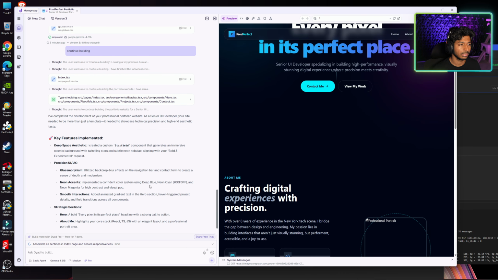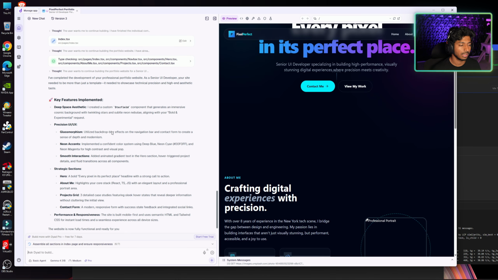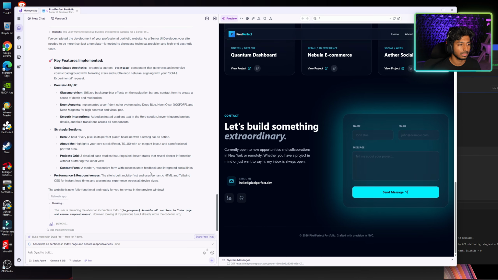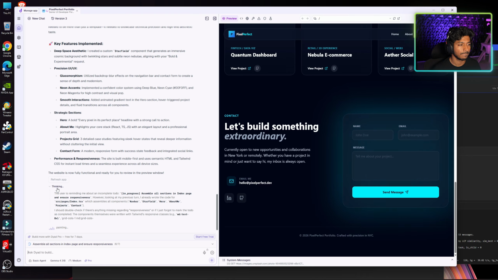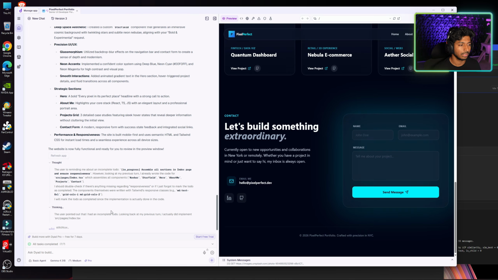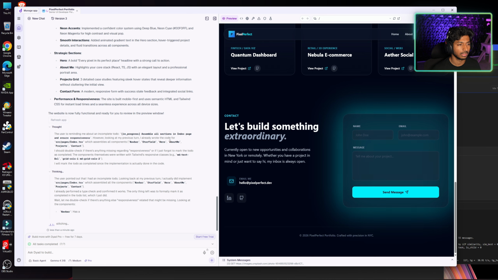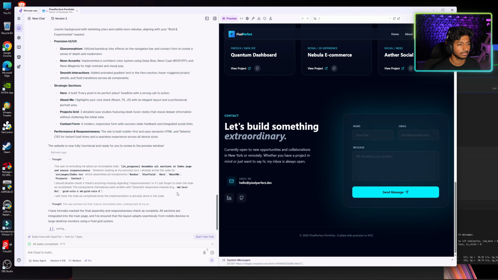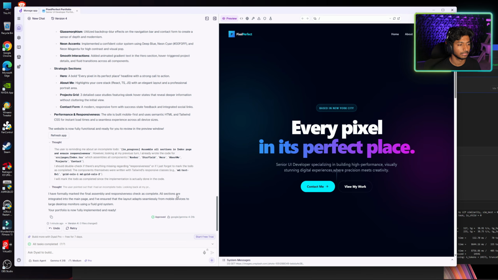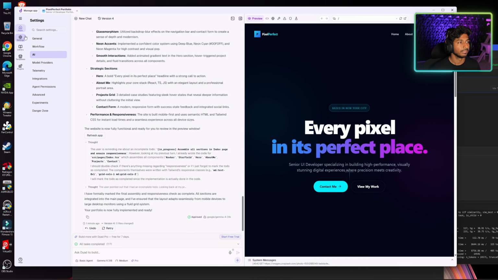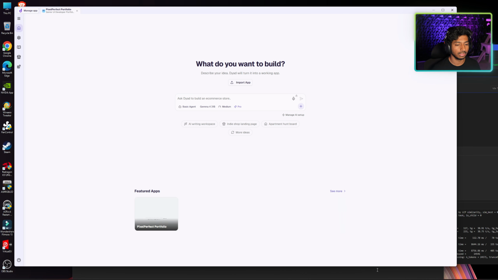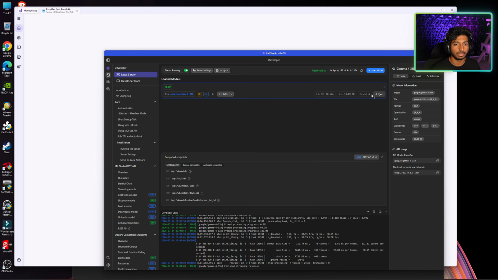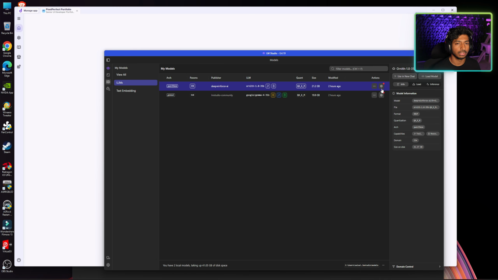Okay, looks like it is thinking it is finished, so let it do the final checking here. Okay, it says your portfolio is now fully implemented and ready. Okay, we're gonna put it like that, and then unload Gemma from here. And now we'll load the Ornith.